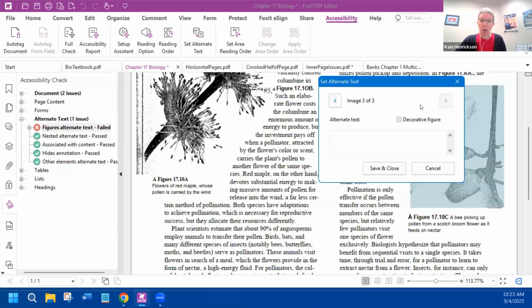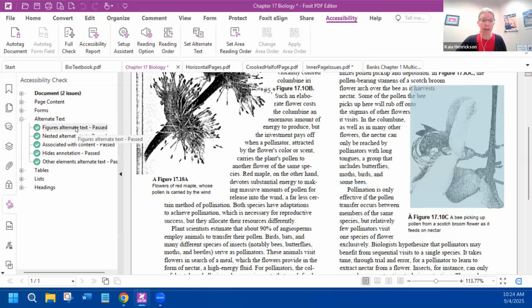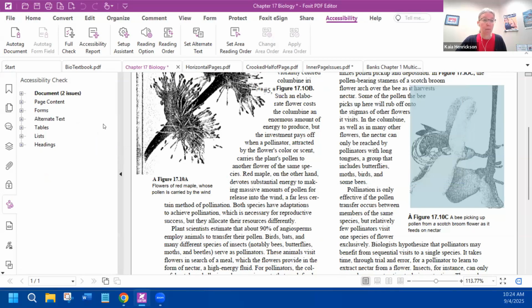So this one I'm just going to mark as decorative. That means that a screen reader will skip over the picture. It will still read the text caption, so students will get the information of what was in that figure. And then save and close. And so now that has also passed. So my document is now all set.